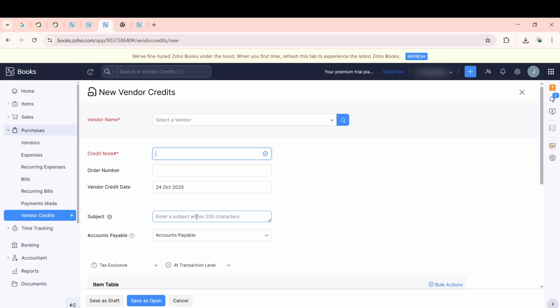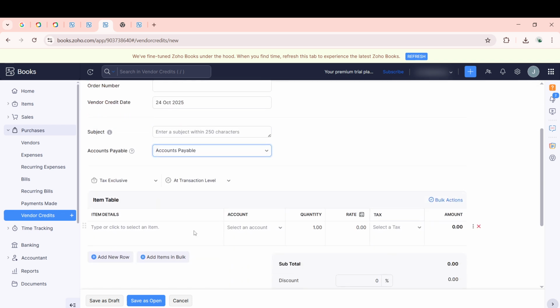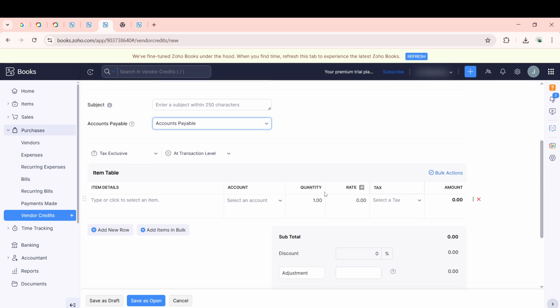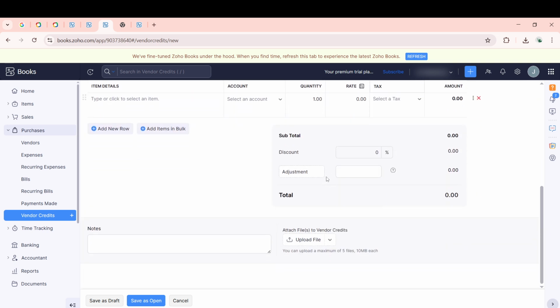Fill out the accounts payable section with relevant details, which will help in balancing your accounting books. Ensure that you correctly enter the total amount of the credit note and any items involved in the transaction. Double-check your entries to ensure accuracy. Once all fields are filled out, you'll have the option to Save as Open. Click this to finalize the creation of your debit note.